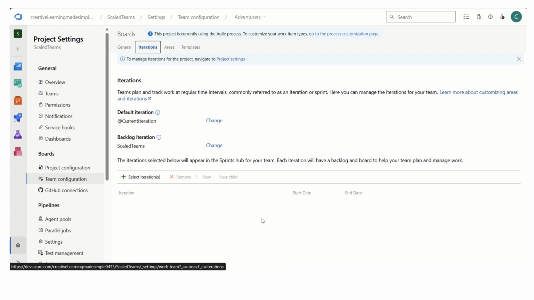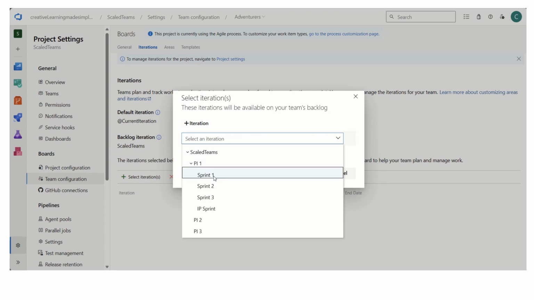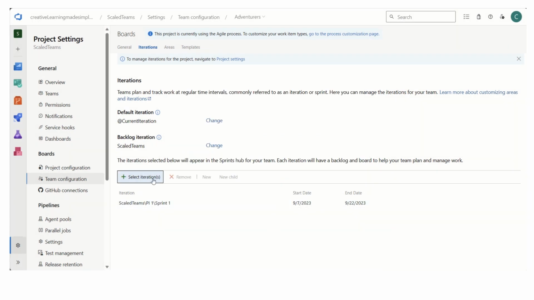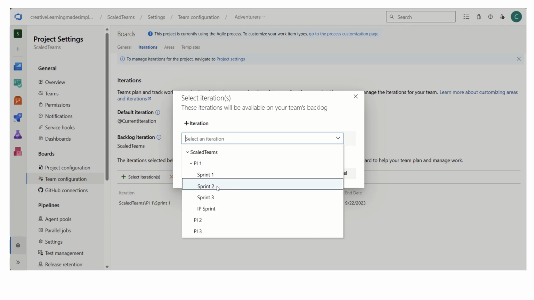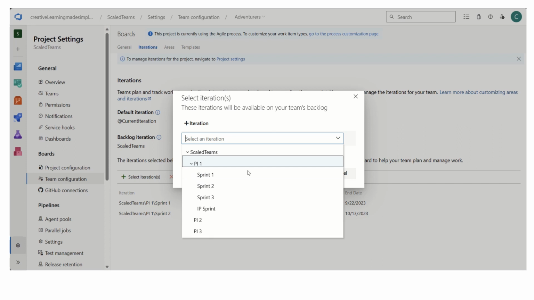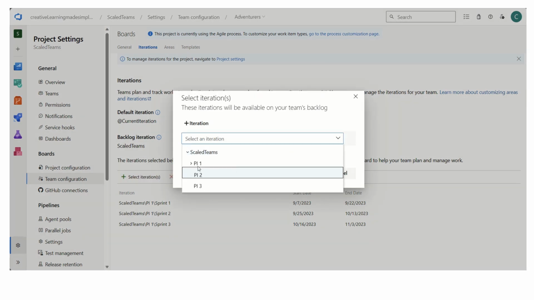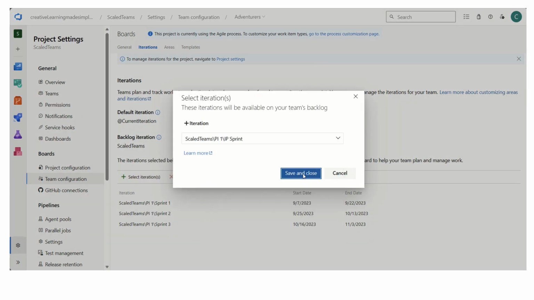So when I go to this team's sprint, or when this team's members log in and they want to see what sprints they can utilize, I will have to select the iteration from here. So what exactly I have to do is click on here, select sprint 1. This is the very first, and then again select sprint 2. So all I'm doing is selecting the iterations which this team can see in their sprints view in the sprints hub. And lastly, the IP sprint.